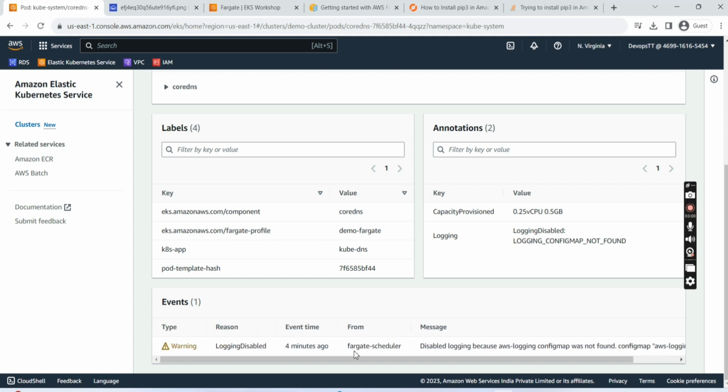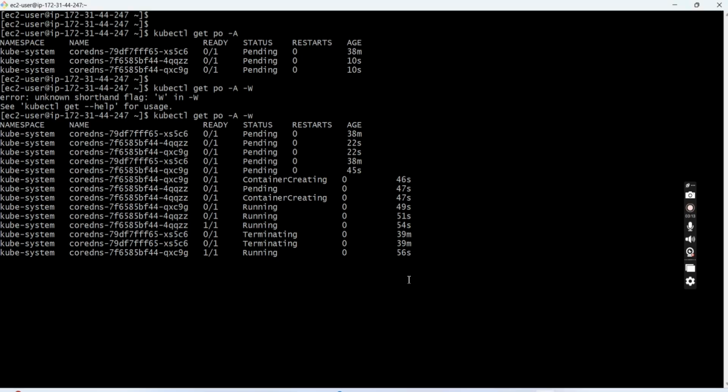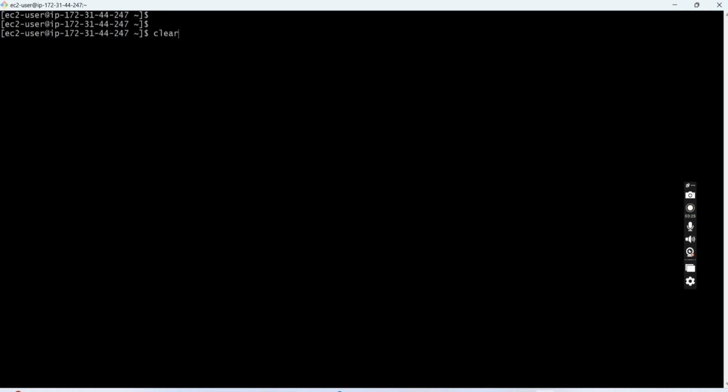Okay, it is saying logging is disabled. Anyhow, we have not enabled that. And the Fargate profile is demo Fargate profile. Yes, you can see here it was running, the pod status was running. So now it is able to fetch the Fargate profile, and we are able to create the serverless node.